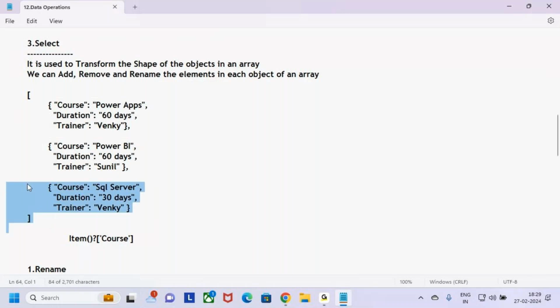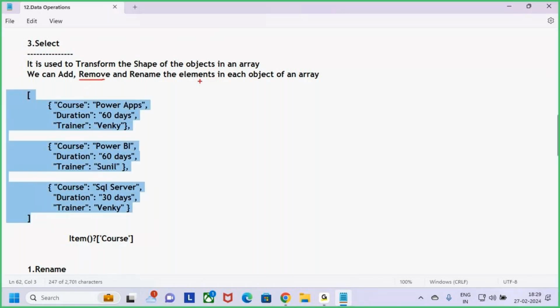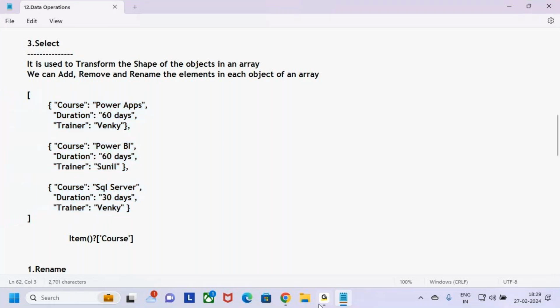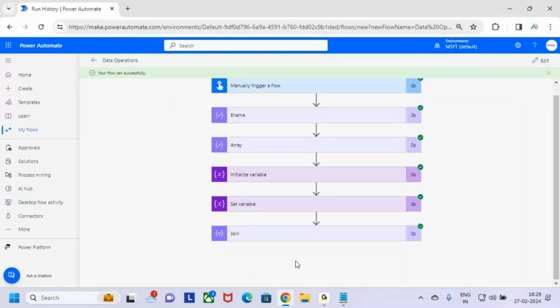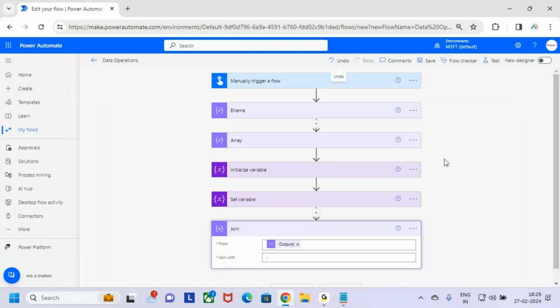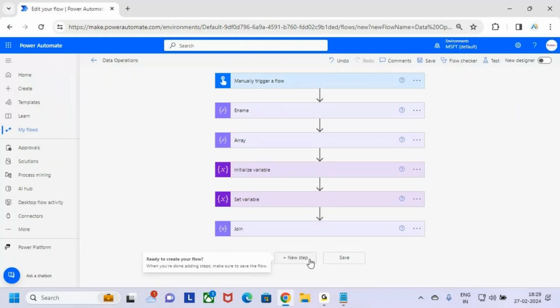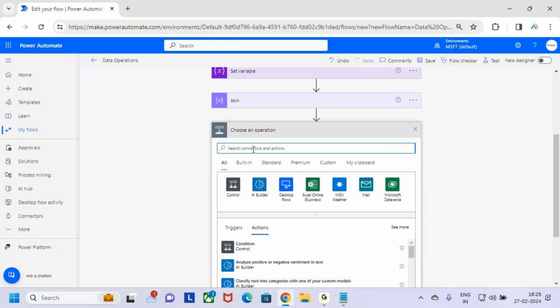Here, this is the array I'm having. Now, my requirement here is I want to remove the elements in the array of objects, or rename the elements, or add elements to an array of objects. Now, how to add, remove, or rename the elements in the array of objects? Let me show you. Let me go to Power Automate and add an action. What's that action I want to add now? Data operations. What's the data operation I want to add now?